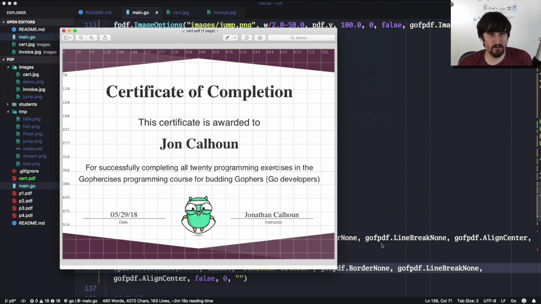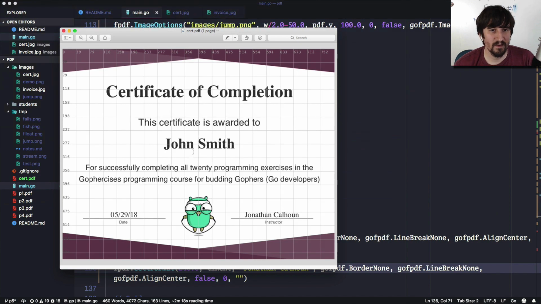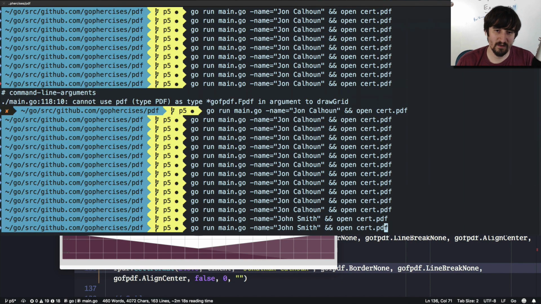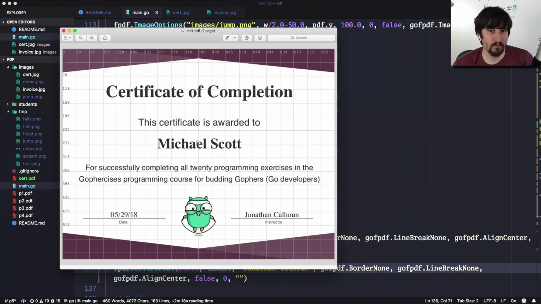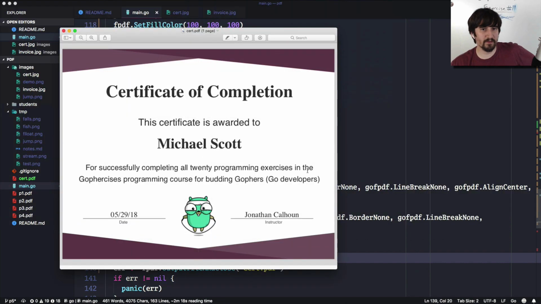Okay, I think that's good. I think we're pretty solid there. And now we can come back through here and we can actually change this to be John Smith with an H. Can't stand those Johns with an H in their name. No, I'm just kidding. So that's working here. We got John Smith. We can have, I don't know, Bob Barker. Or let's do Michael Scott. That's a better one. All right, so we've got all this working. Now we can come down here, get rid of the draw grid, and we've got this all here.